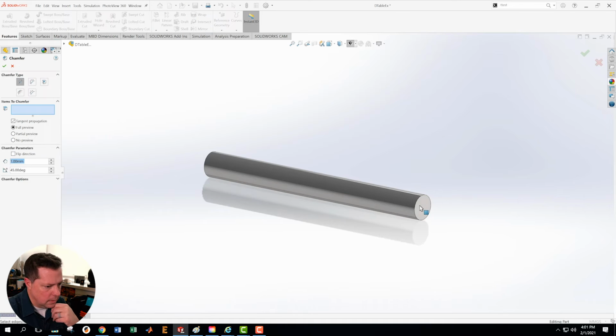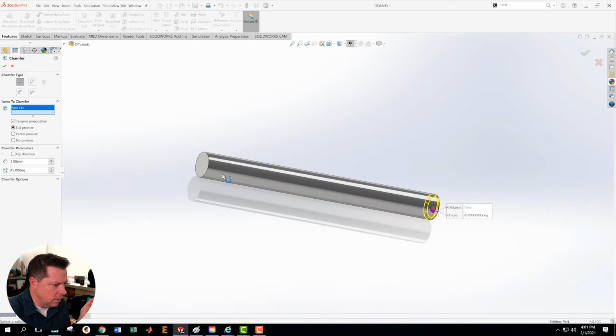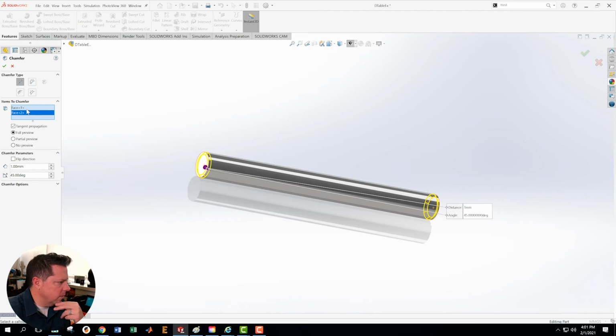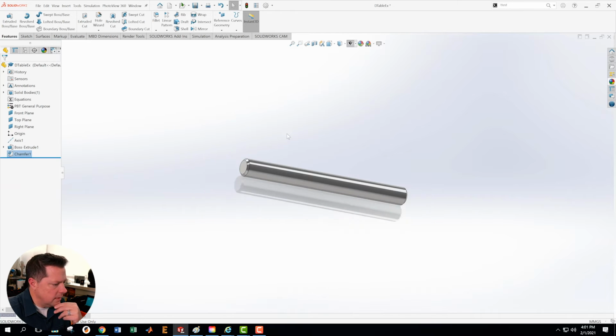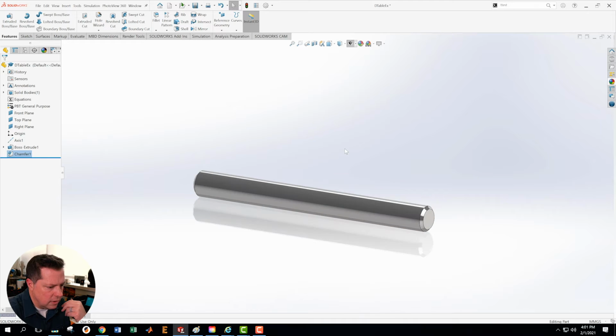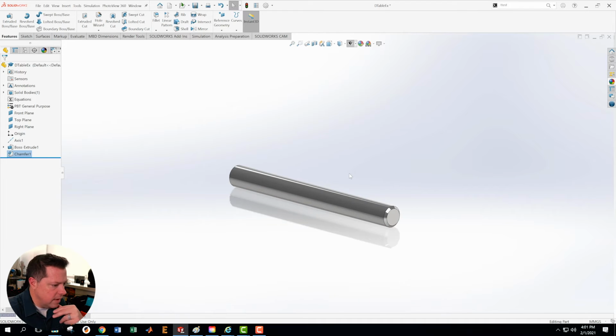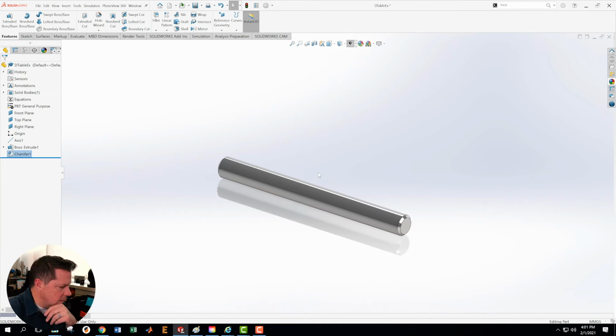Chamfer. I'm going to just grab that face, and we'll let that for now be 1 millimeter and 45 degrees. This one over here, 1 millimeter and 45 degrees. Notice that with the chamfer definition, I can grab the edge or I can grab the face. It's a little faster to just grab the face, and since that was going to give me the same result, that's what I did.